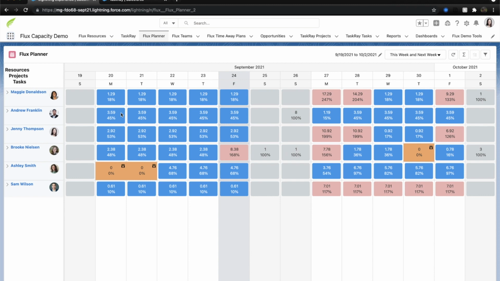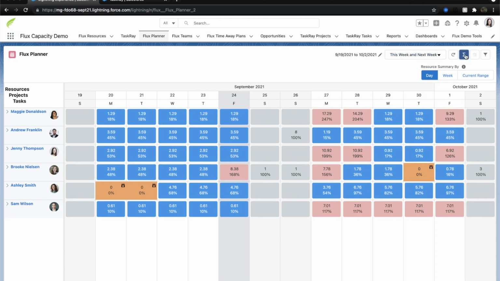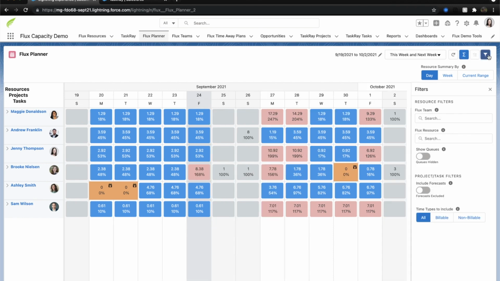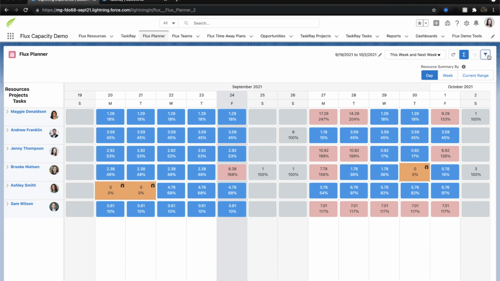Moving forward, there are three sets of view settings that give you control over what you see in the Flux Planner timeline. First of all, a date range selector. Next, a set of summary settings. And finally, a set of filters. Let's dive into each of those.